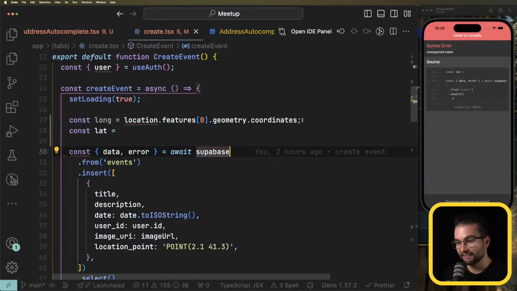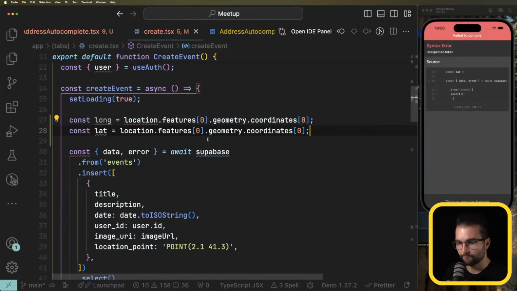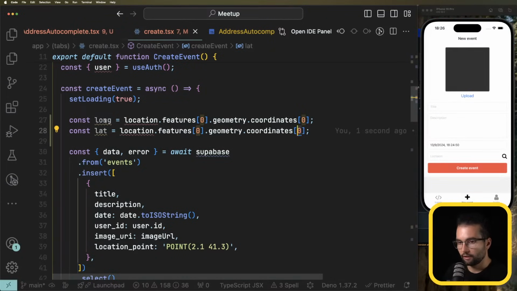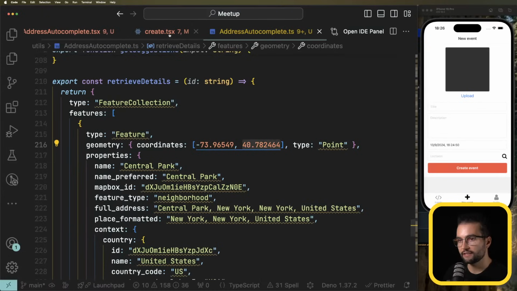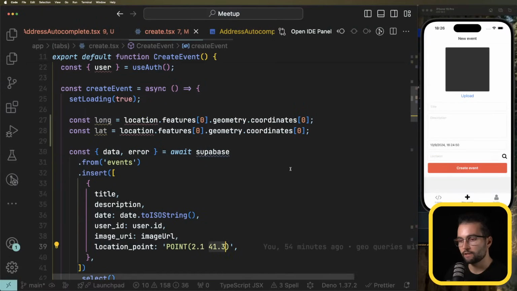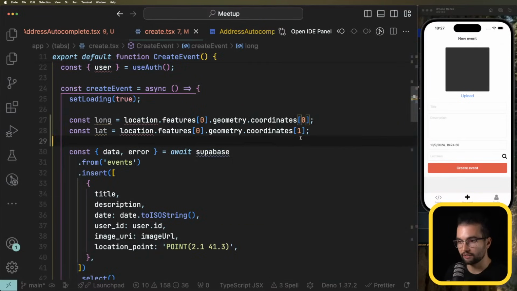So 40 probably is... I'm lost. Which one should I take? One is position 0, another one is position 1. I think longitude 41 should be the second one. So this is latitude 41. I guess so. I guess it's 0 and 1.